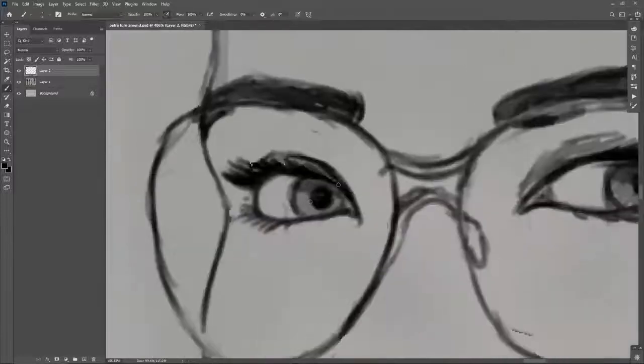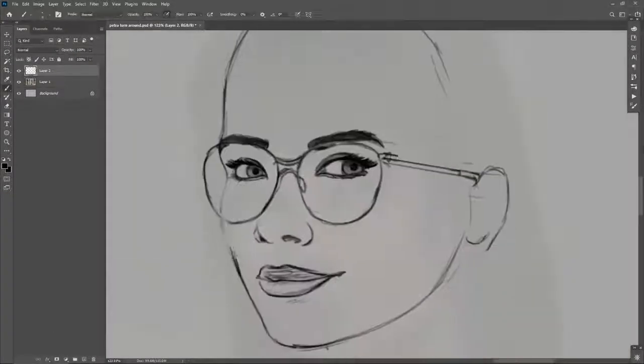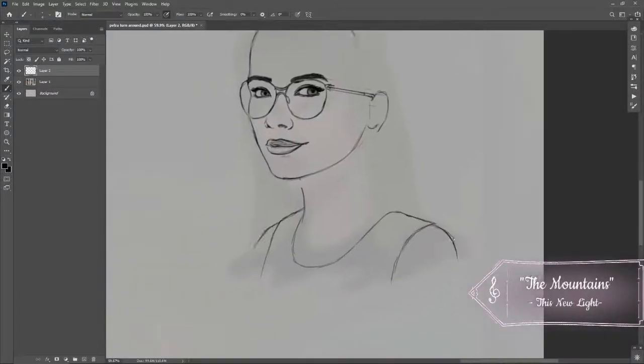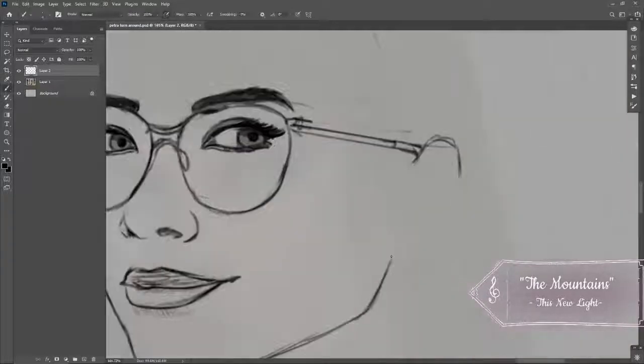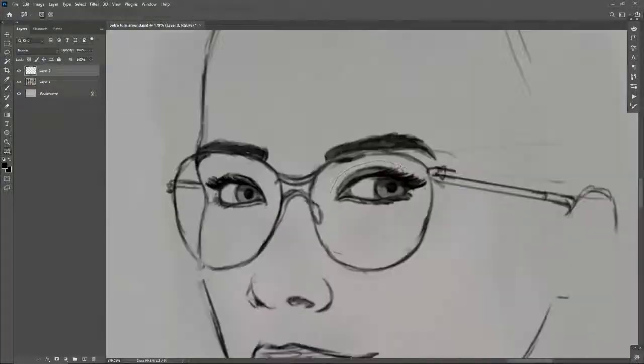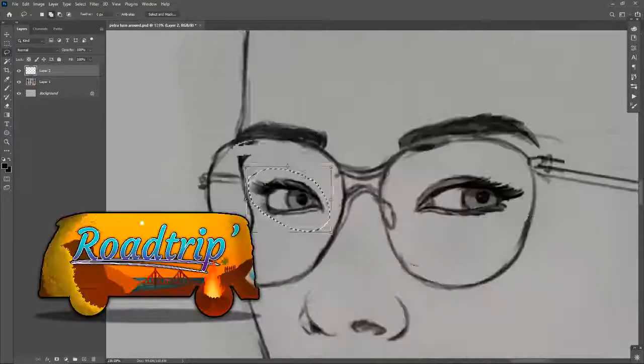Hello there! Today I want to talk with you about how you can create a character sheet in order to have them as references when needed. When you do a comic, a series of illustration, an animation, anything. Let's do this! So here is Petra, a character from my comic Roadtrip.